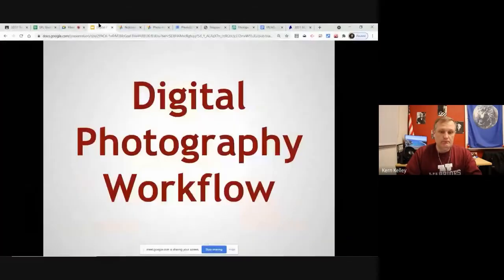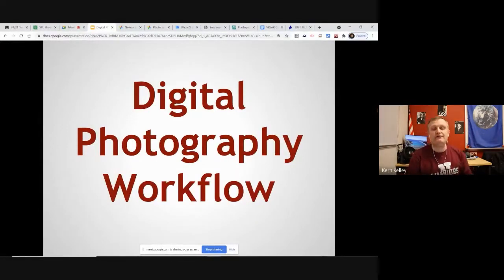So we're going to start today. Let me do a quick screen share here. All right. We talk about digital photography workflow, specifically Google Photos. We've talked about Google Photos before, but the reason why I thought it was worthwhile bringing it up again is because in June, Google Photos is no longer going to be unlimited.